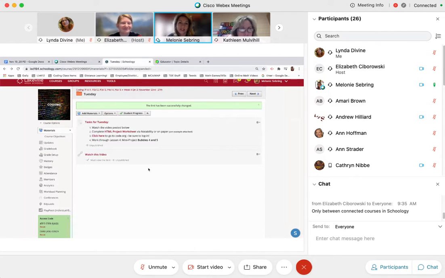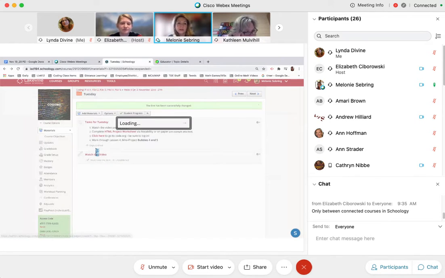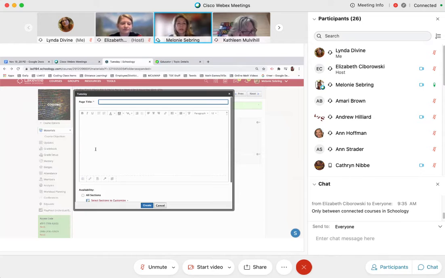is I like to use, as you can see, my tasks for Tuesday that is showing up right here for students. That's actually what we call a page, adding a page in Schoology, because I can add text, I can add pictures, I can add all sorts of links within this one screen that students see as soon as they click on my daily folder.